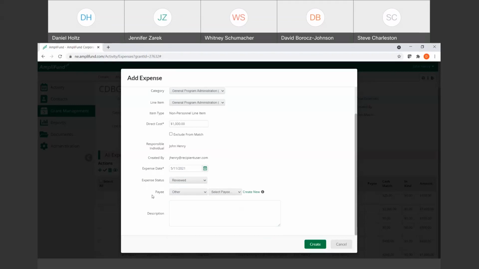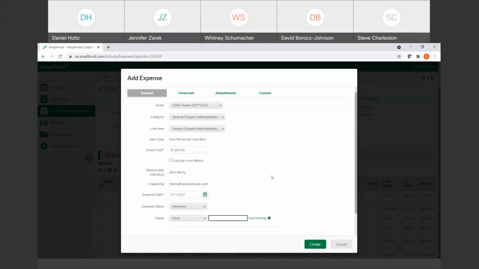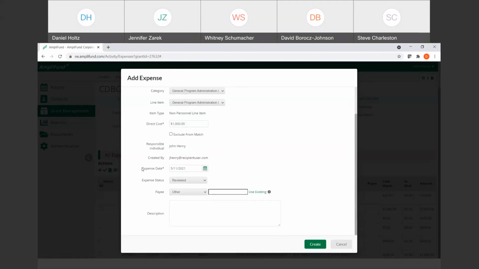Two additional fields that you have access to but are optional are the payee field and the description field. Here, you can enter in a payee by selecting create new and then entering in the payee for this expense. You can also add in a description. Again, these last two fields here are optional. So again, just remember this first page of the expense page, we're entering in our direct cost, which is the total amount of grant funds plus match on the expense. We're entering in on the expense date, the date that the invoice was paid, and we're marking the expense status as reviewed.